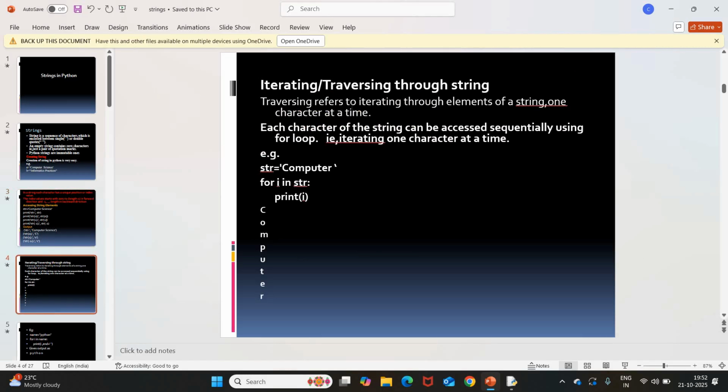Then comes the next topic, iteration or traversing through a string. Traversing refers to iterating through elements of a string one by one, one character at a time. It means we are scanning the characters one by one and displaying them. Each character of the string can be accessed sequentially using a for loop. So we are using a for loop for iteration.